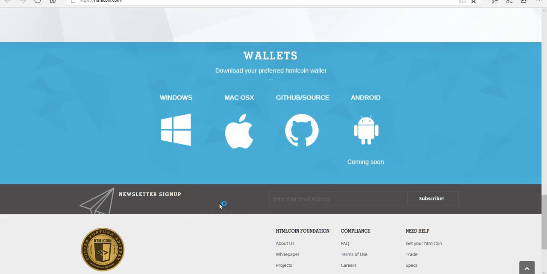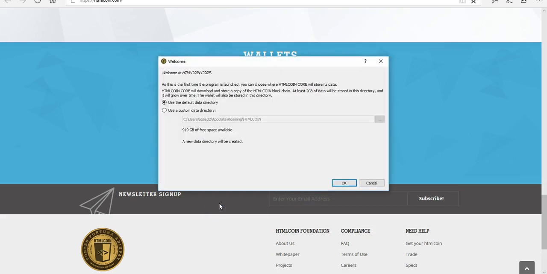All right, now the wallet's going to come up. Okay, so it says this is the first time that I launched it. You can choose where you want HTML Coin Core to store its data. So I'm going to go ahead and use the default directory. That's fine. I'm going to say OK.